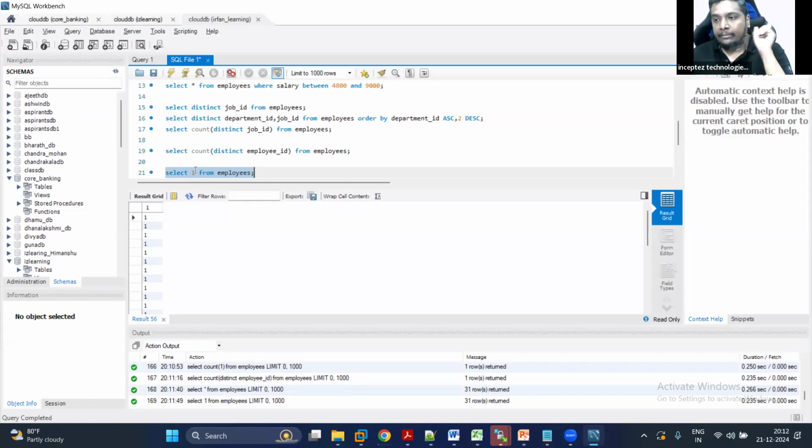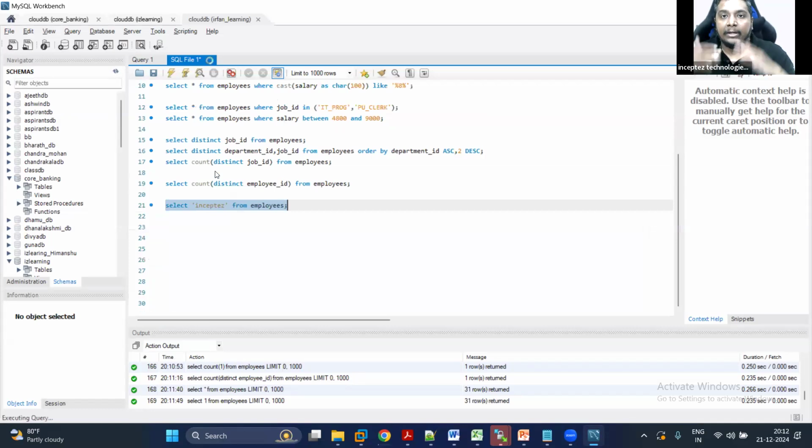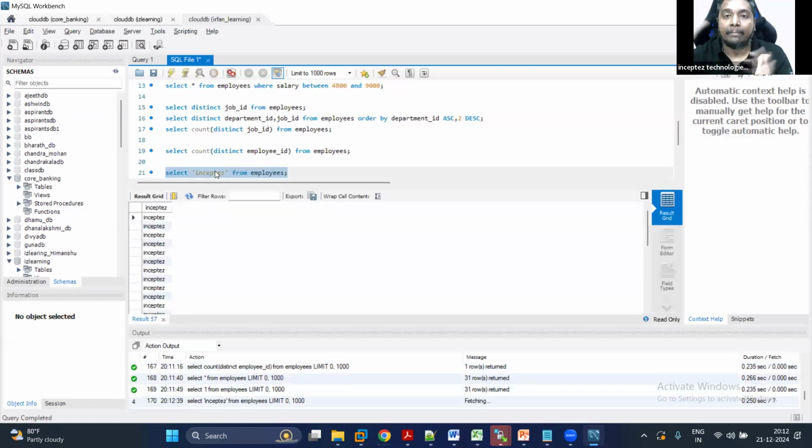Very clear what I'm speaking? Right? So take 1 and count. That is the understanding. So you are understanding two things. If I select some dummy value from a table, and I don't give the column, if I give some dummy value like Inceptez, it will return Inceptez multiple times as per the number of records the table contains.